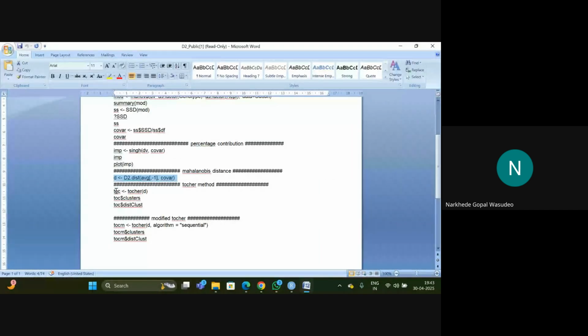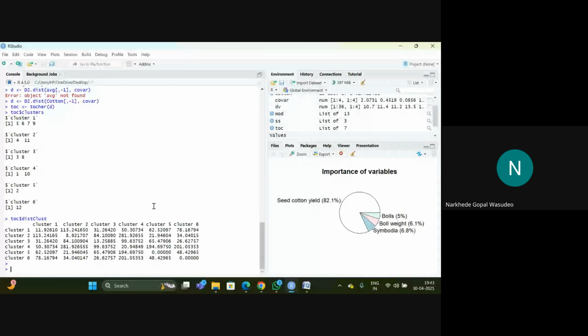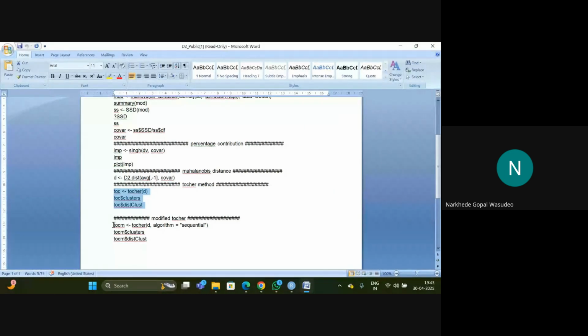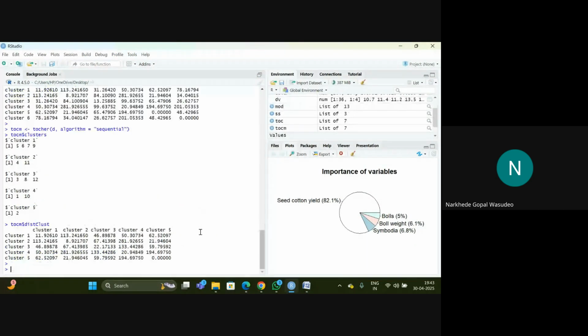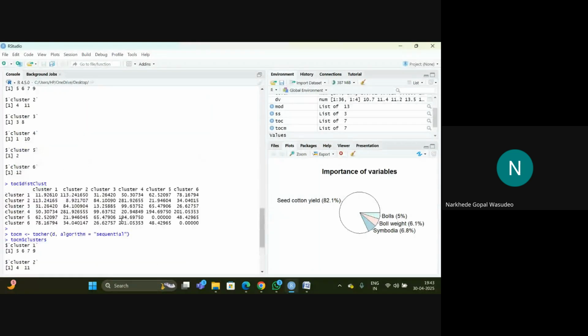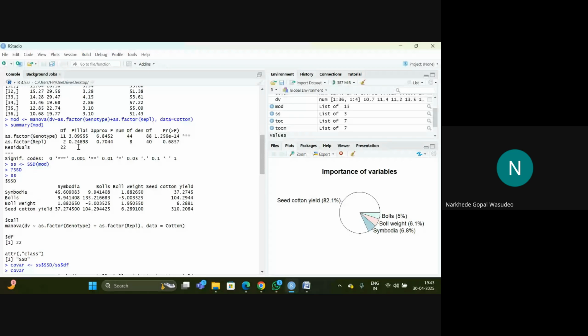Then we will follow Tocher's method. So here total 6 clusters, and this is your cluster distance. And then again one modified Tocher's. In this modified method, it is showing 5 clusters. So up to this, just try it. I will give the explanation about MANOVA.